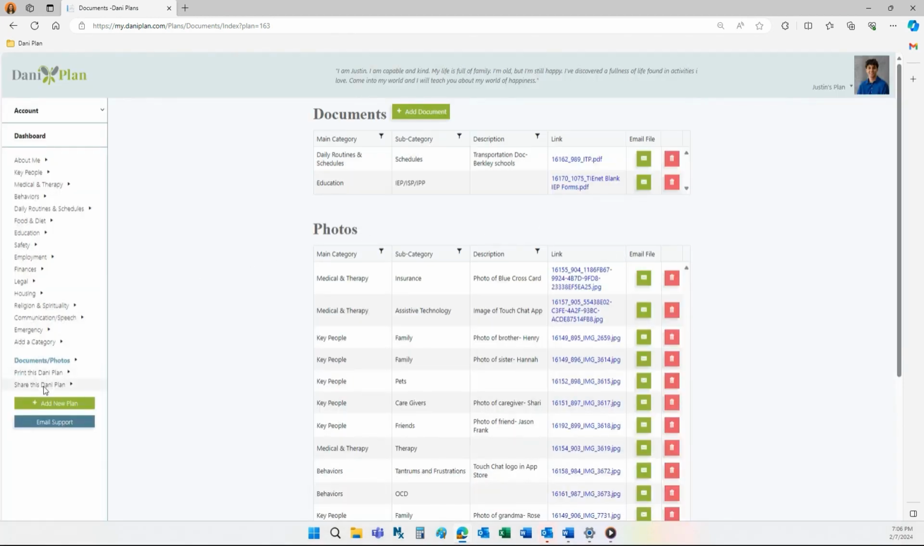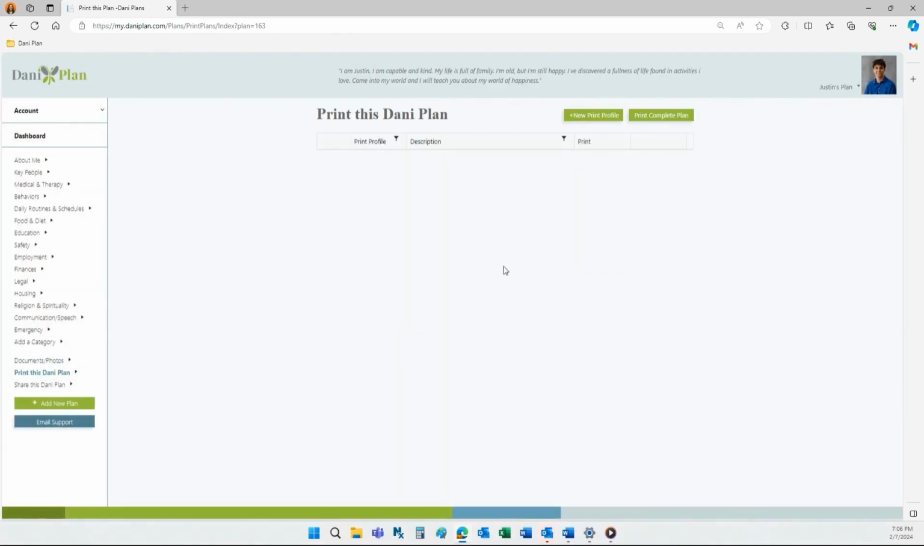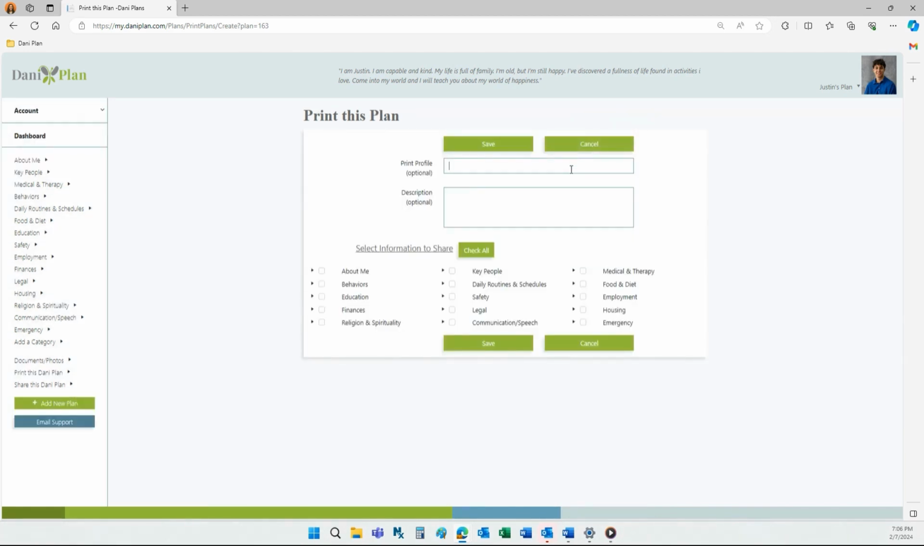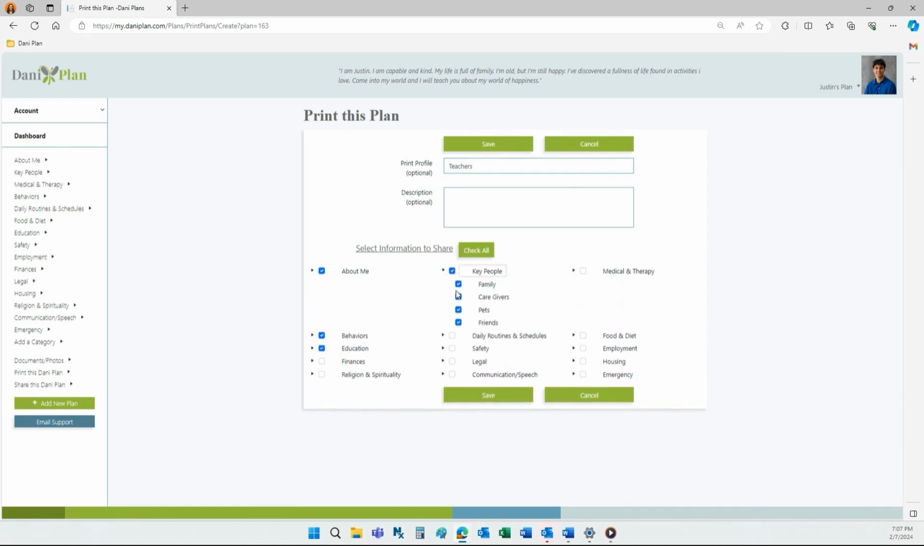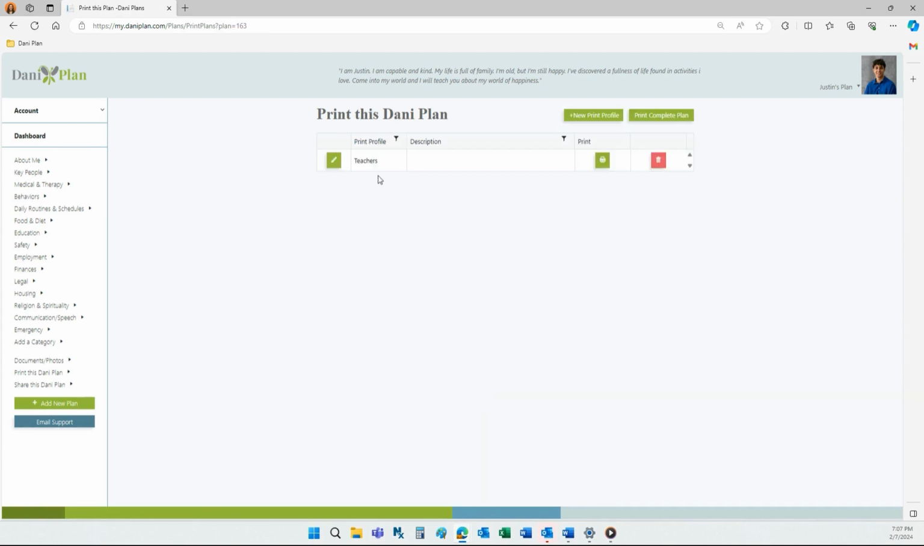Printing your loved one's Dani Plan is made easy with options to print the complete plan or keep your loved one's confidential information secure by creating print profiles. For caregivers who are temporary, you may not want or need to give them full access to your loved one's Dani Plan. Creating a print profile allows you to identify only the pertinent information you'd like to share. Simply check the categories you'd like to include. You can even specify which subcategories should be included. Click Save, and now this print profile is available to email as a PDF or print a hard copy whenever needed.